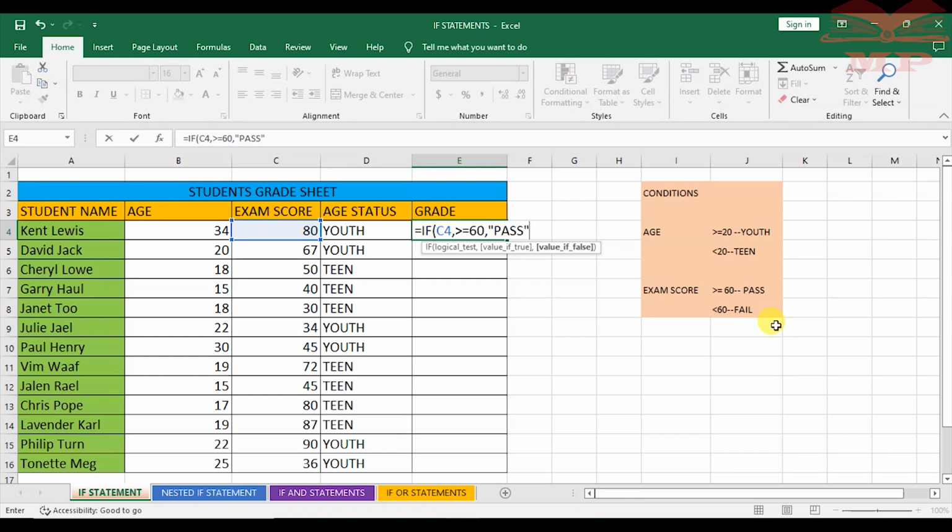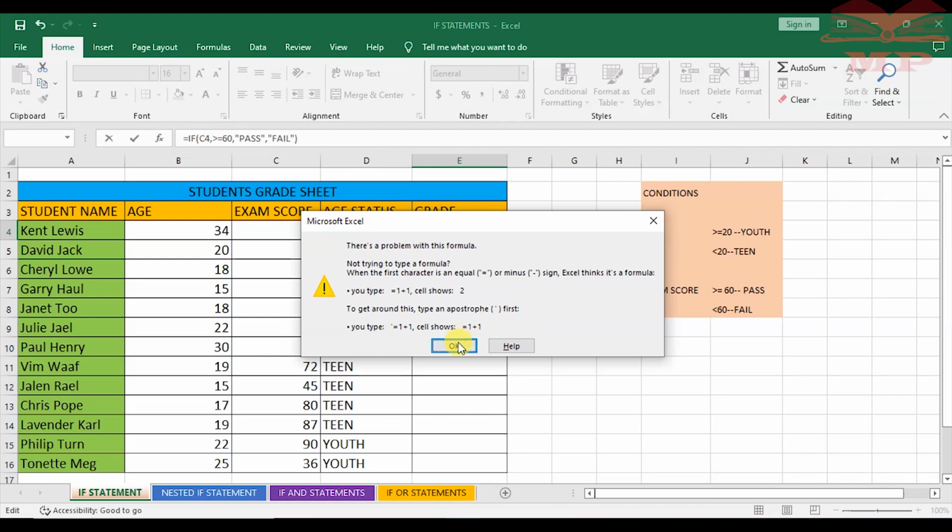You close the quotation, otherwise the formula should return fail. So if the condition above on the left is not met, the formula should return fail. And fail should also be in quotation like that. So after that, you hit enter, and the formula, of course, has some error.